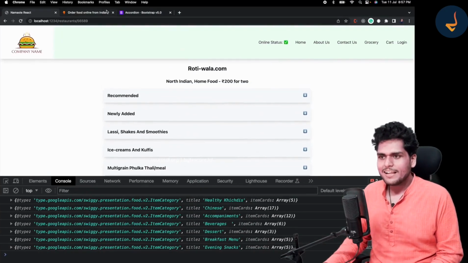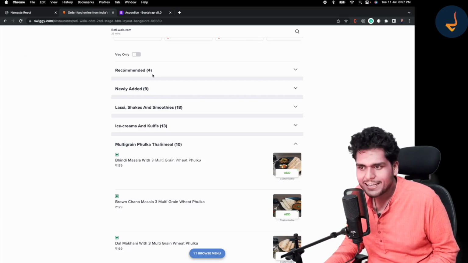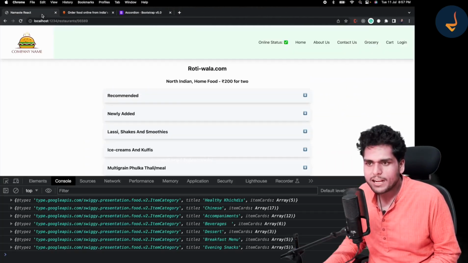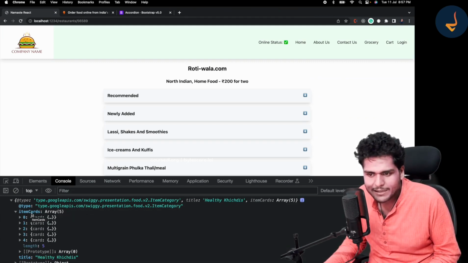It looks good. Should we also put in these numbers? How many items are there inside it, 4, right? How do I put that? Over here, if you'll see, we have this itemCards. So I have to calculate this itemCards length.